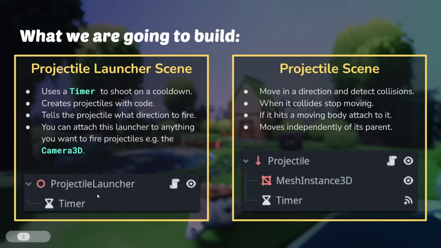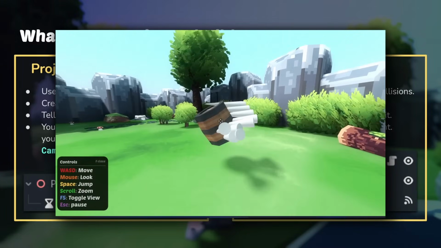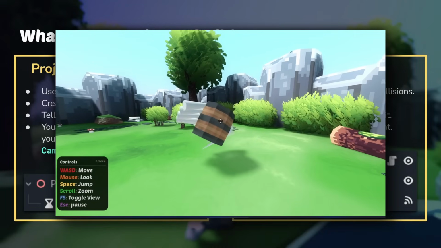We're also going to need to create a projectile scene, and this is what the projectile launcher will fire. And this is going to move in a given direction and detect any collisions. So for example, if it hit an enemy, it could do damage to it, or whatever else you might want the projectile to do. When the projectile collides, we're going to make it stop moving, and if it stops moving and it hit a body that can move, we're going to attach the projectile to it and make it so it moves independently of its parent.